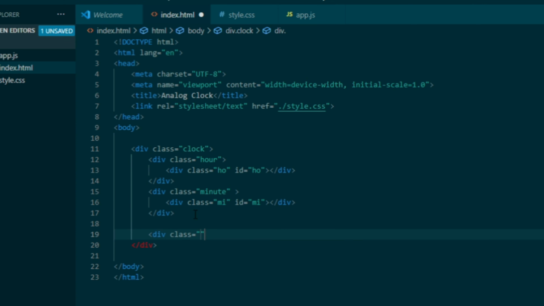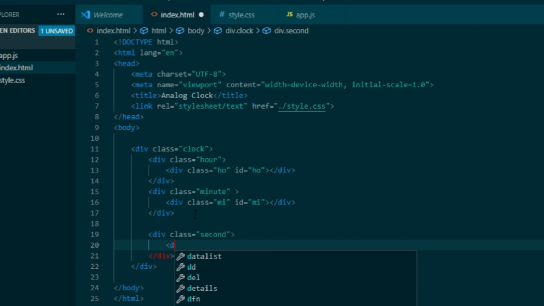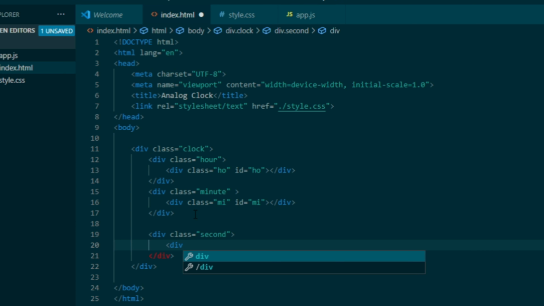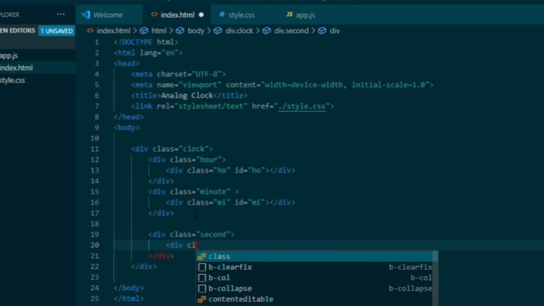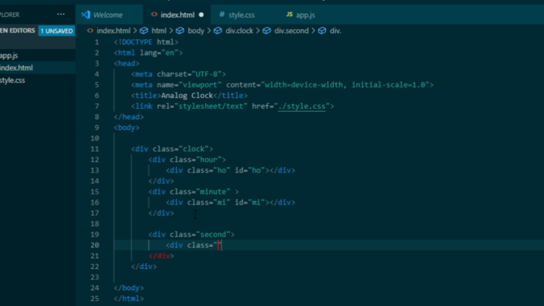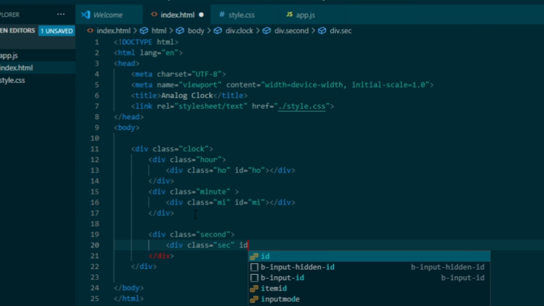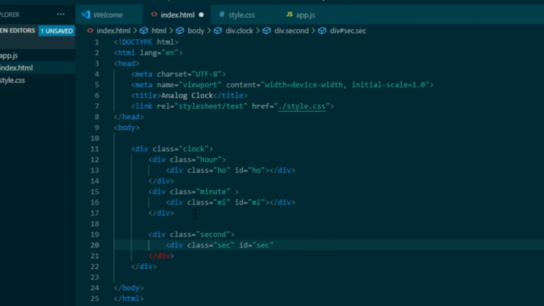Another div with a class second. Sorry, this div is for the actual representation of the second hand. It's not like a second hand, it's the hand of seconds of a clock. I'll give id as sec. Okay, so here we are with a basic structure of HTML.